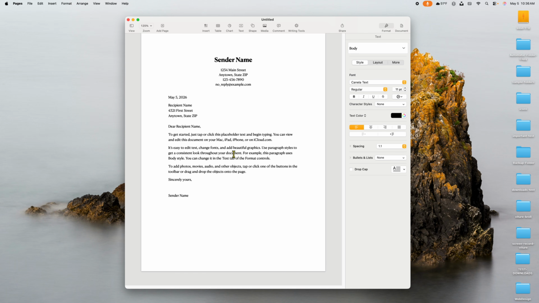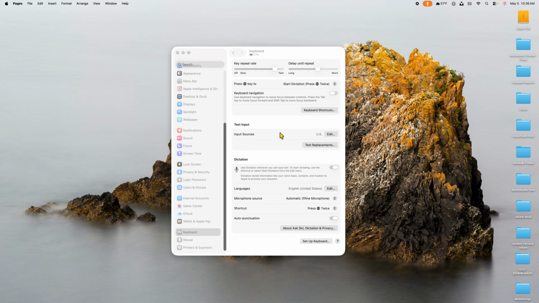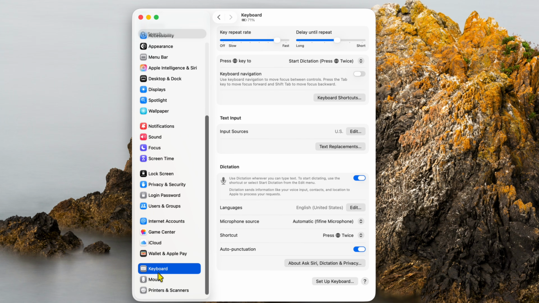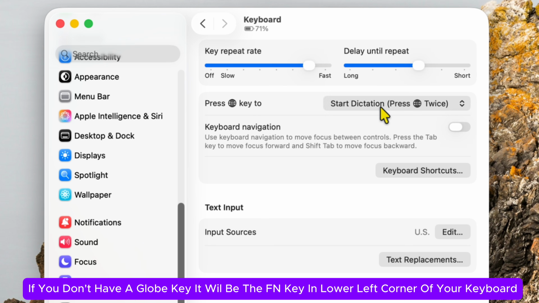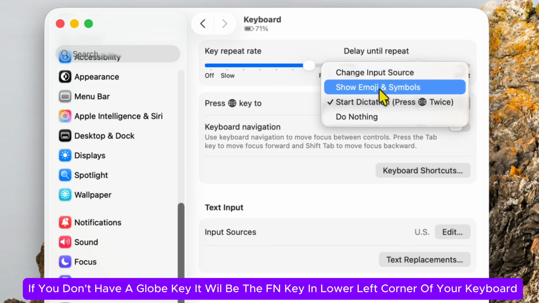I just want to talk and have it type for me. All I got to do is just minimize this right here on Pages. What you have to do is go into your settings here, go down to keyboard, see it down here, click on keyboard in the settings, and then go over here. What we're going to see is right here, it says press the globe key 2, and then you're probably going to see show emojis and symbols here like this.